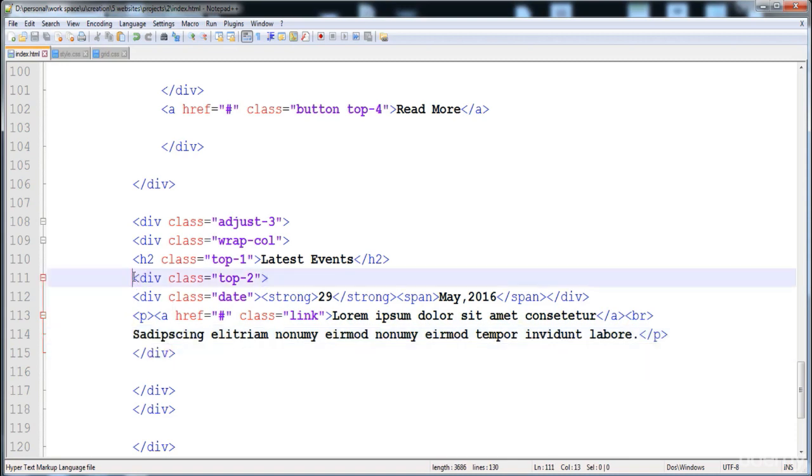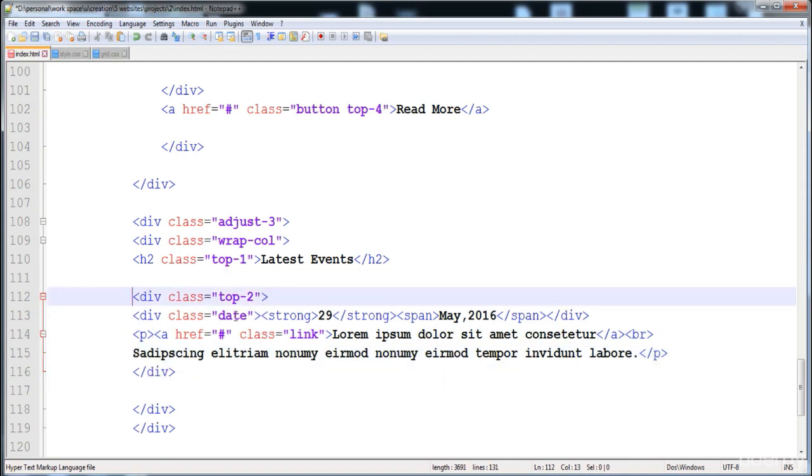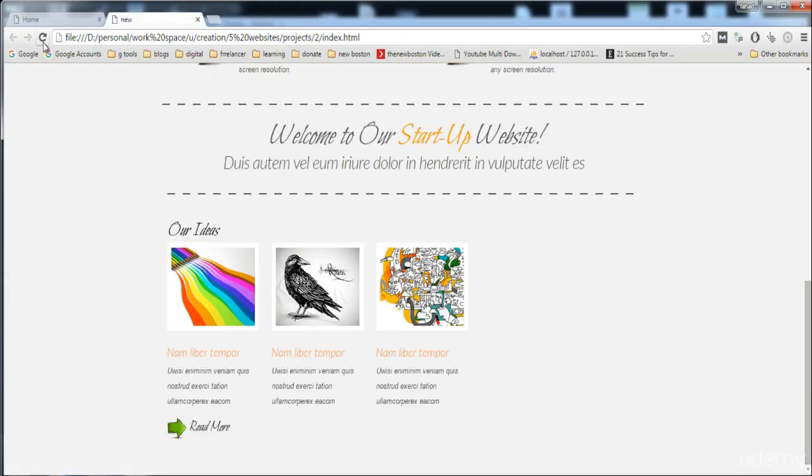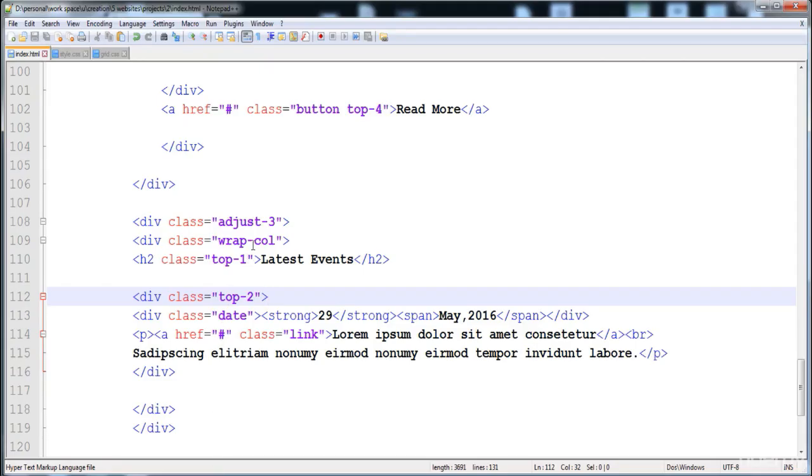So now this is the div which contains the date and all the things. First div contains the date strong, and this 29 is in the strong because we have to give the background image to this 29, and then this text is in the span. So now I'm gonna execute it. Let's check how it looks like. So now I'm gonna give it the style.